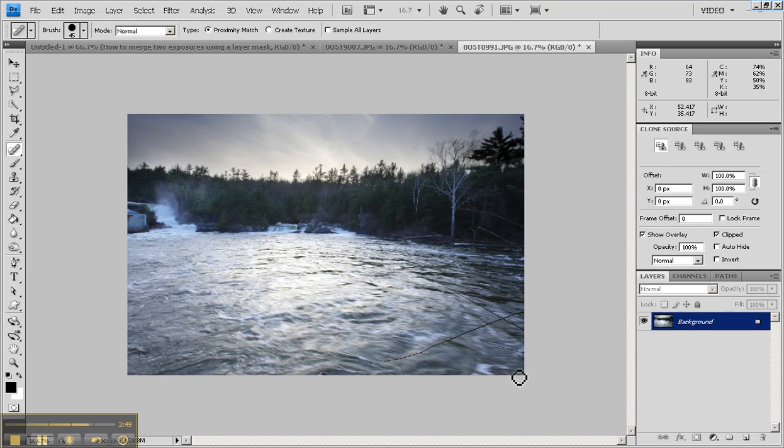There you have it. Merging two different exposures of the same scene for high dynamic range, combining them into one image. Have fun with that.